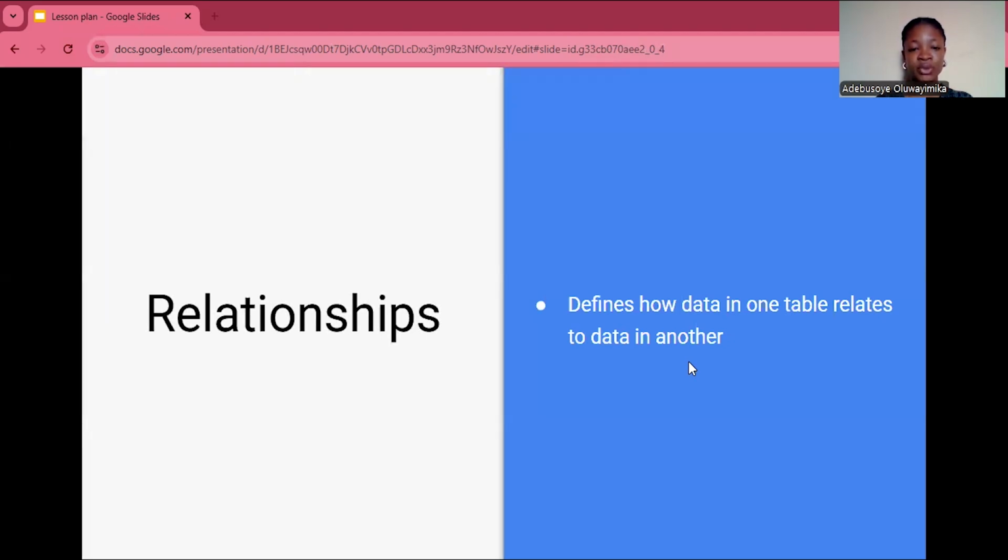So for example, you have a customers table and you have an orders table. If you want to know which customer made which order, you'll have to go through it by relationships. And these work because of primary and foreign keys. So let's quickly see what those are.